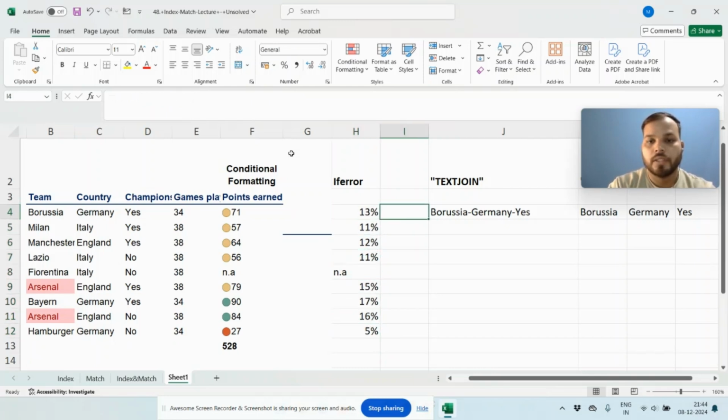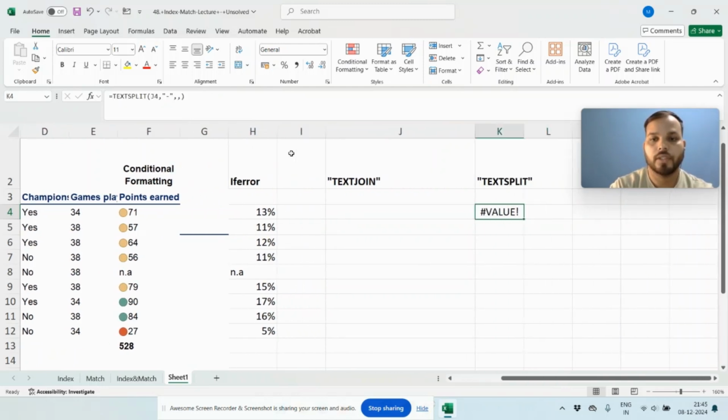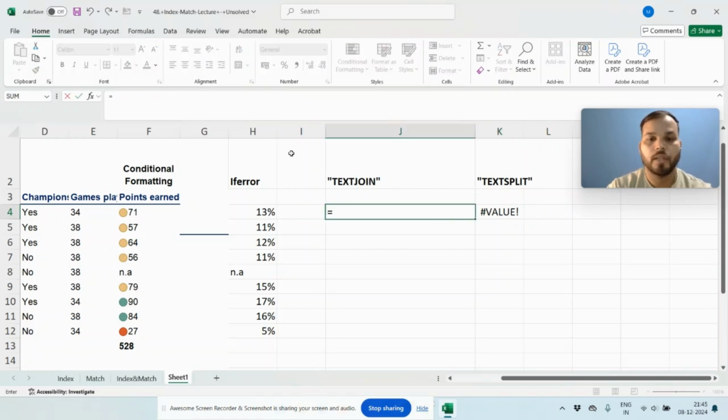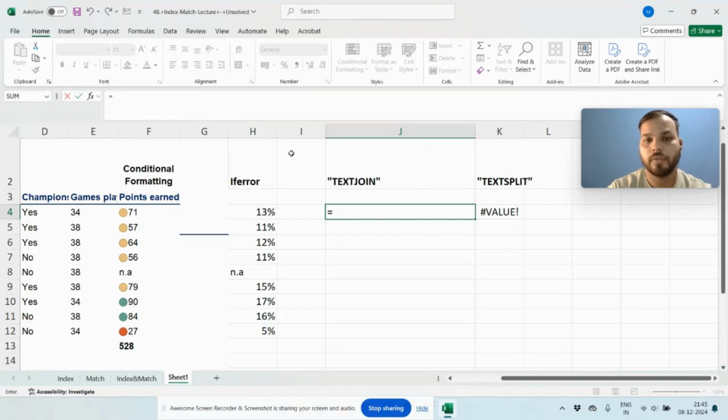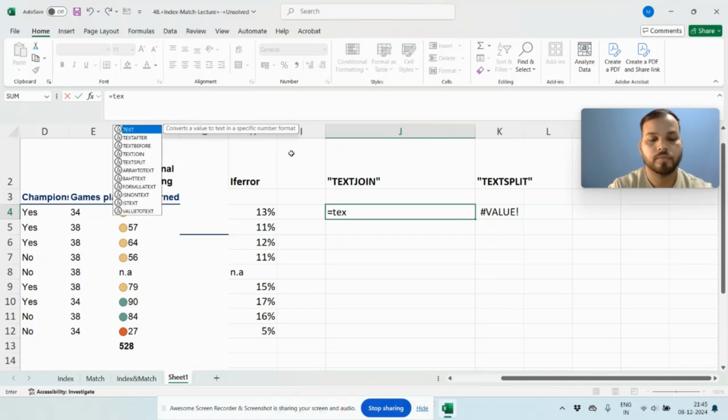Now the next one is text join. Let's take the example of text join. First, we already discussed concatenate and concat. So now we don't use concat and concatenate; now we can use another formula, text join. So in text join, firstly you add the delimiter.